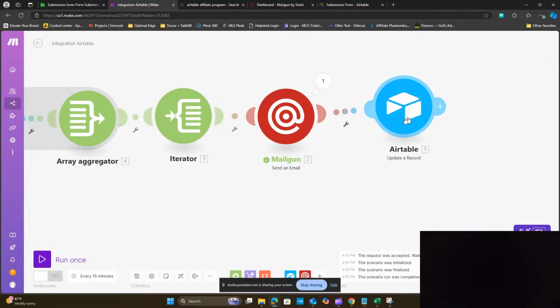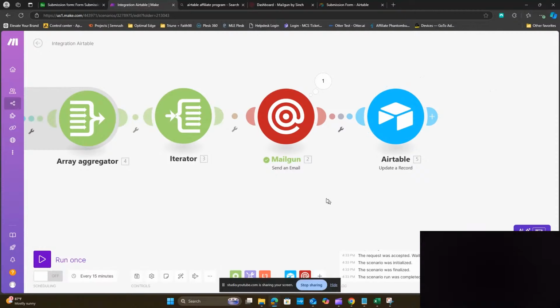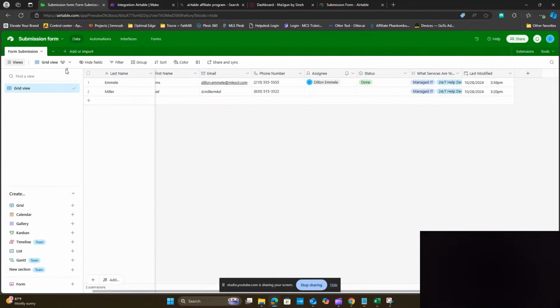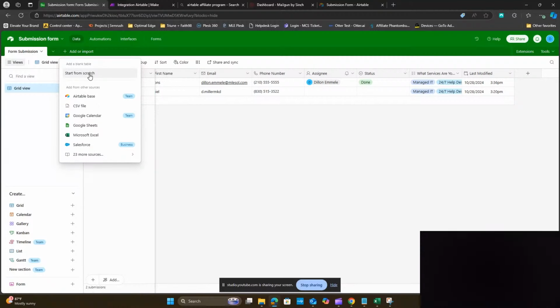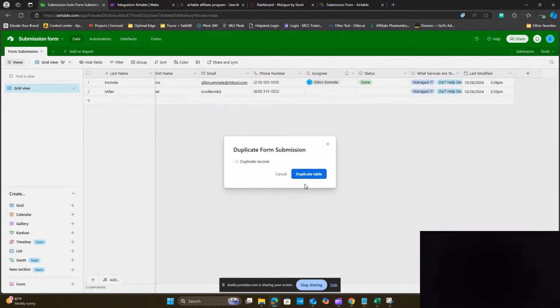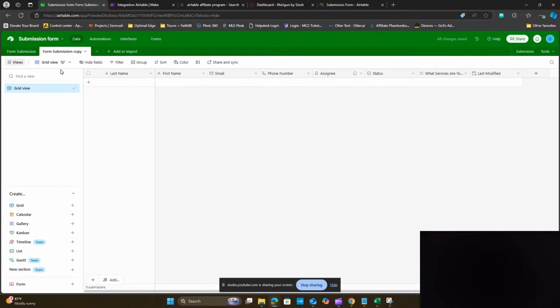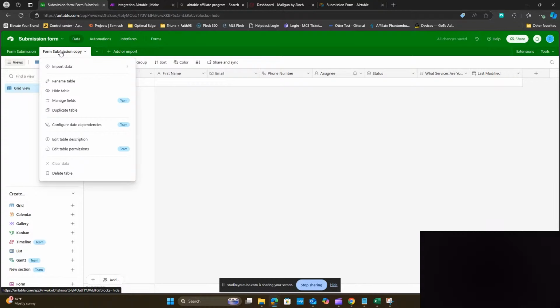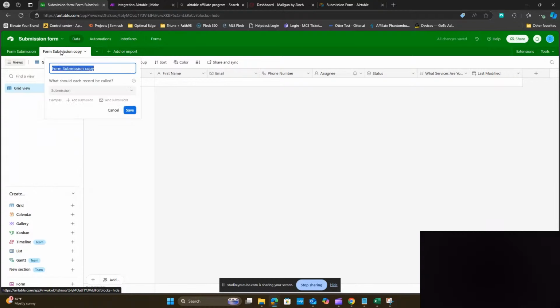So now that we have completed this, I'm actually going to show you how to move it now from form submission. And then what we're going to do is, let's duplicate this one actually, because it's going to be the same fields. So let's duplicate this table. And then I don't want to duplicate the records because that'll copy everything from here. We want this to be kind of a new form. So let's go ahead and rename that. And let's name this one, completed.